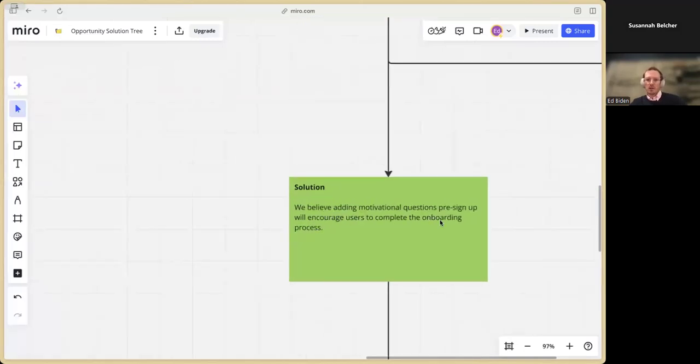We believe adding motivational questions pre-sign up will encourage users to complete the onboarding process. So motivational questions are things like when you log into an app and as you're creating your account, they say, what is the benefit you're hoping to get out of our service? Calm, Headspace, Lumosity, a lot of these apps do these sorts of questions, and they're very good at increasing users' intrinsic motivation to complete sign up and go on to convert. So that could be the hypothesis here. Okay, let's go back to the questions then, see what we've got.